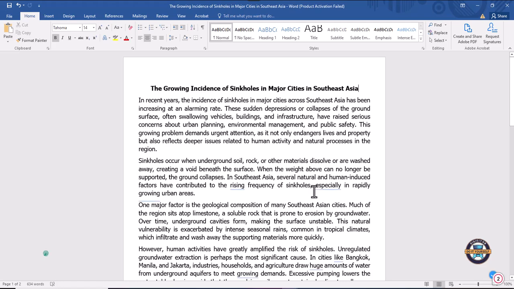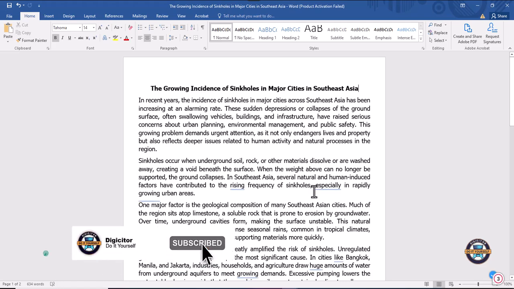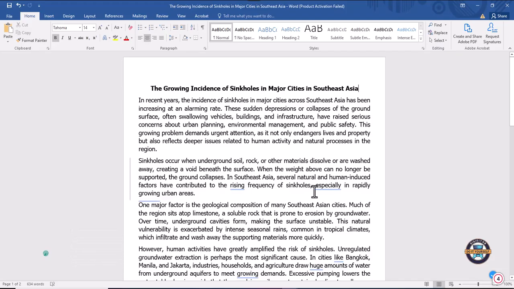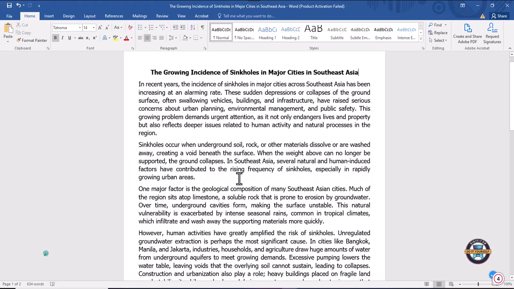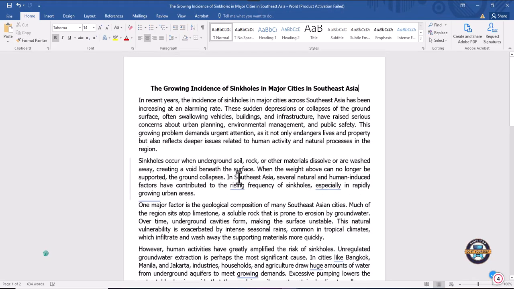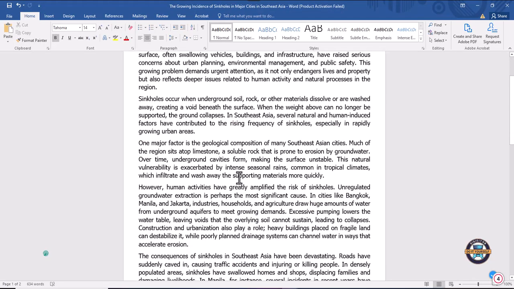Welcome to this video. In this video, we're going to see how to use hyperlinks in Microsoft Word. This is part of our Microsoft tutorial series. So to start with, this is an article on the growing incidence of sinkholes in major cities in Southeast Asia.